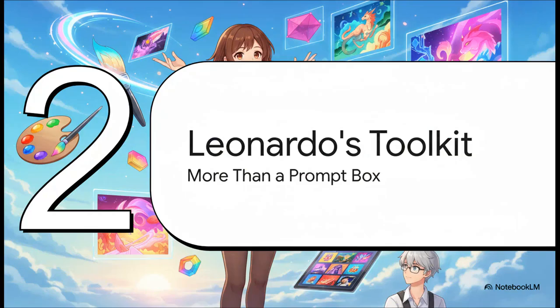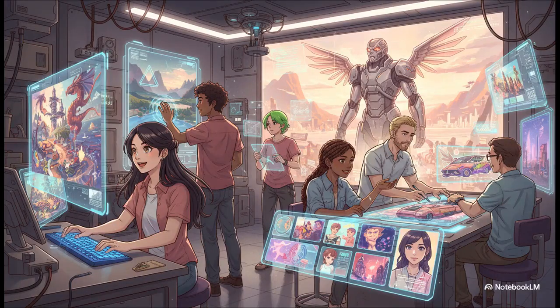So how does it give you all that control we've been talking about? Well, it's all in the toolkit. Leonardo is absolutely packed with features that go way beyond just typing a sentence and crossing your fingers for the best. Of course, you've got your standard text to image, that's a given. But the real magic is in everything else. You've got image to motion, which literally brings your static pictures to life as short videos. The real-time canvas, it feels like actual wizardry. You can just sketch a simple shape and watch it transform into detailed art in front of your eyes.